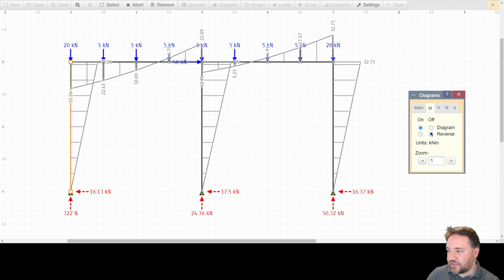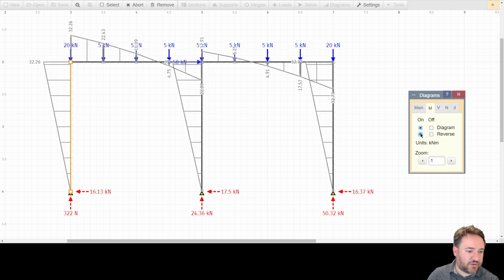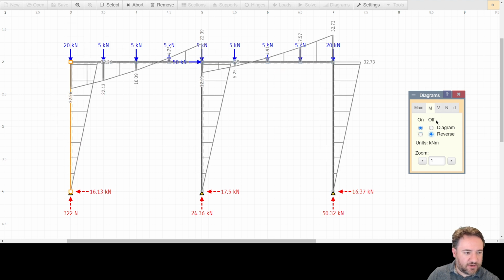Right now this is drawn on the tension side. If I prefer my moments to be drawn on the compression side, then I can just go to reverse here and turn that on, and it'll draw it the other way. So it just depends on your preference for drawing moment diagrams. Doesn't matter. Okay, so let's turn that off.